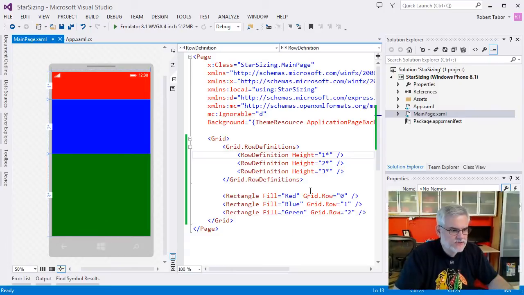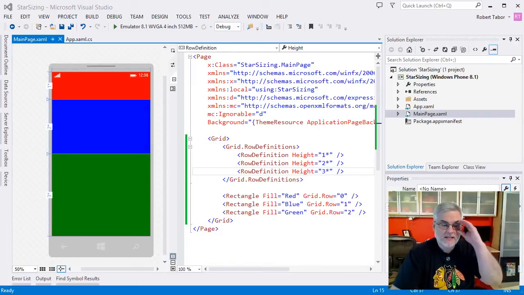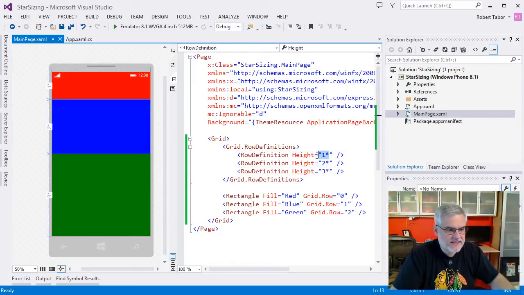Also, take a look at the row definitions. I have a 1 next to the star here, a 2 next to the star in the second row, and a 3 next to the star in the third row. Well, this basically is saying, give me 1 share of the height that's available, give me 2 shares of the remaining height available, give me 3 shares of the remaining height available.